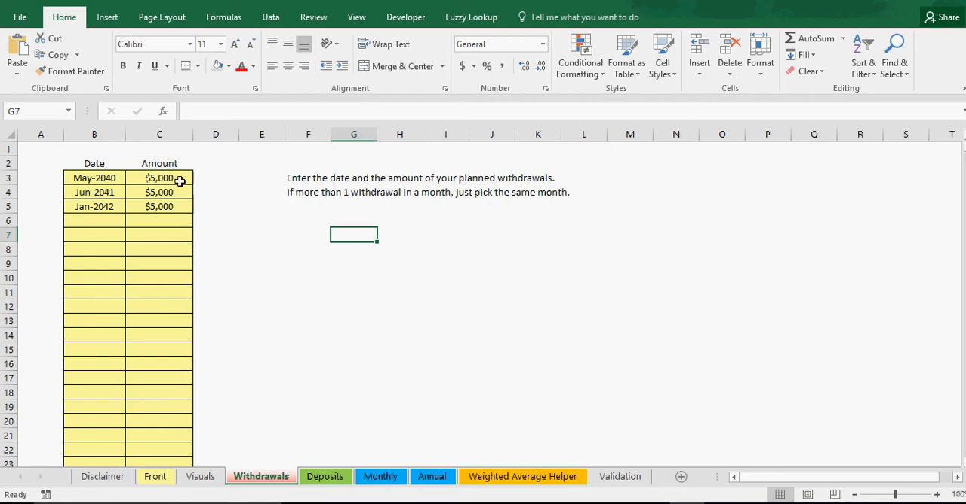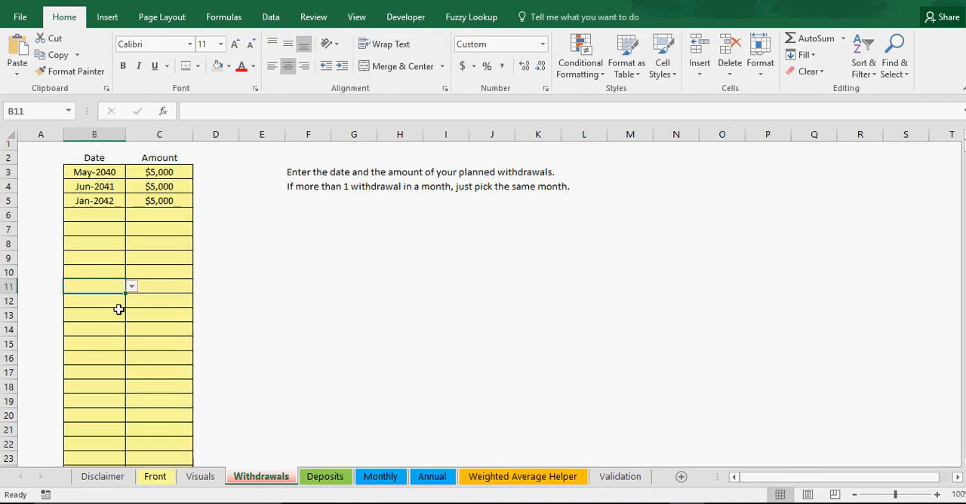So we have withdrawals. This is if you want to take money out of the platform and you want to account for that. You pick the date, and you could have multiple. If you have multiple withdrawals that you plan on doing in the same month, just pick the same month and put it again below, or just put the amount you're withdrawing for that month, if you want to just do one lump. Either way, this goes all the way down, and you can keep going.